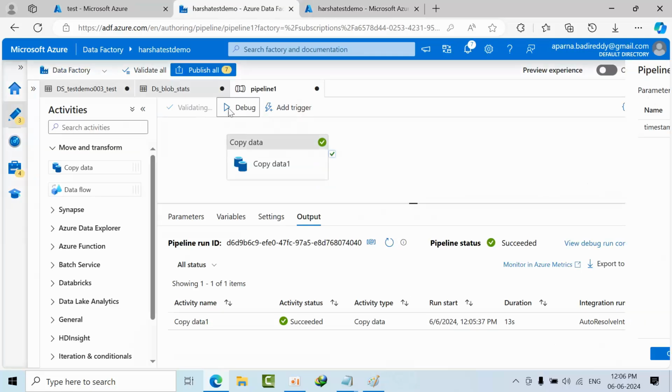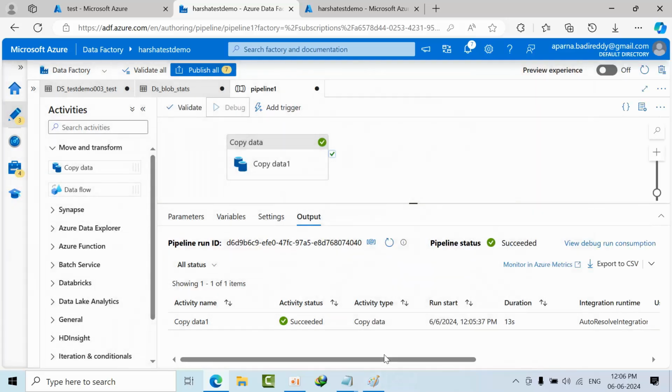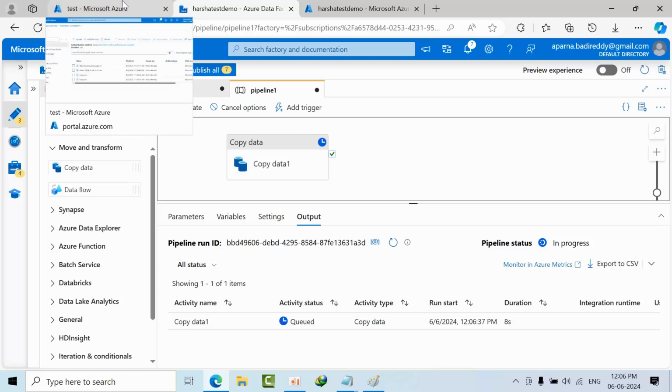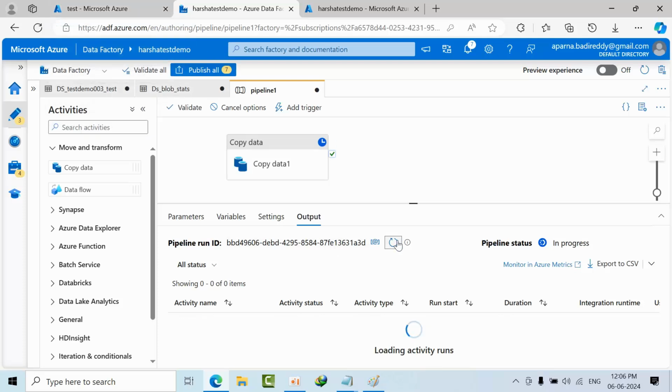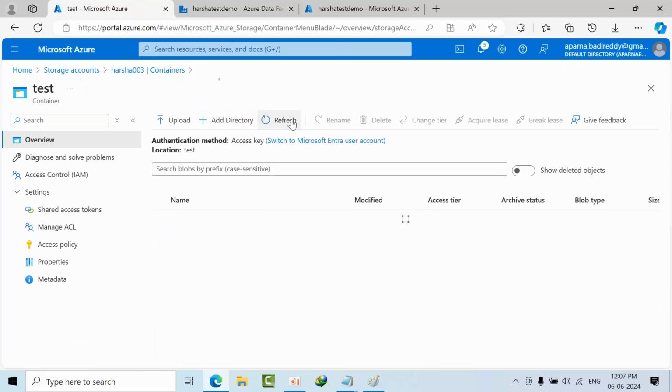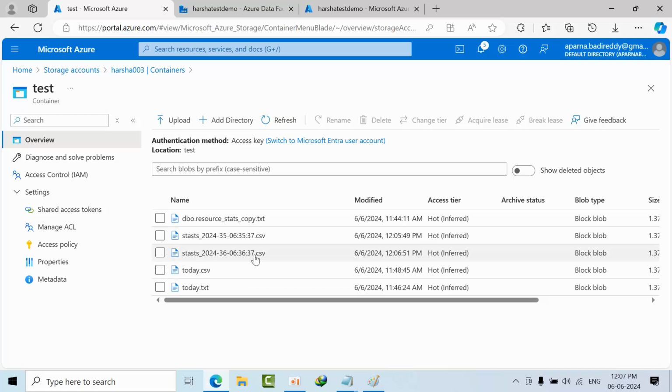So whenever I click debug again, I get another file with another timestamp. If you want to see that, click debug, click OK. It got succeeded. Now see, we have this file name and we get another file along with a timestamp. Now you can decide this is the latest file. So now whatever file you require, you can work with that.